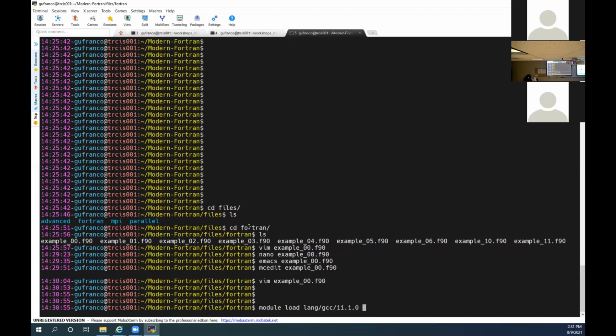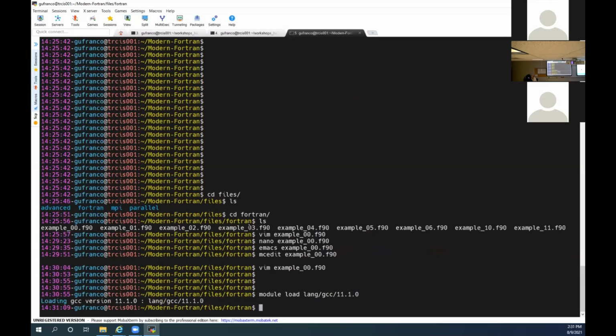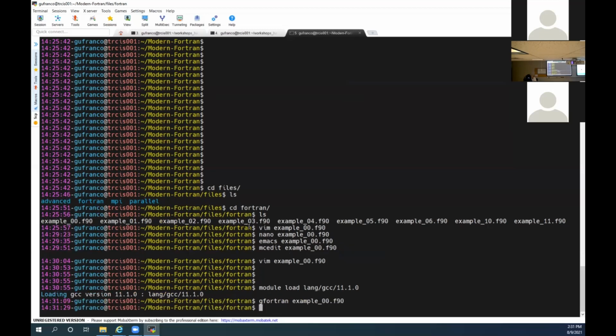GCC 11. This is our first compiler. This is the GCC, the GNU Compiler Collection. That's the meaning of GCC. And the compiler in this case is called gfortran. So we compile these examples for 0, and we hit enter.